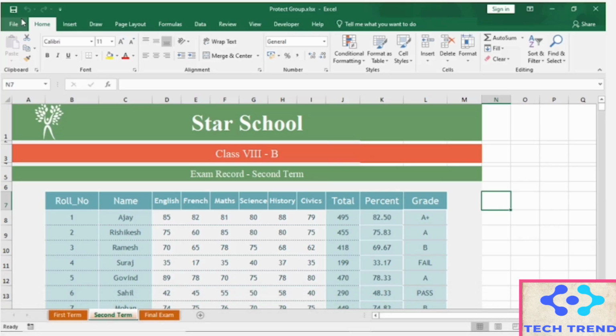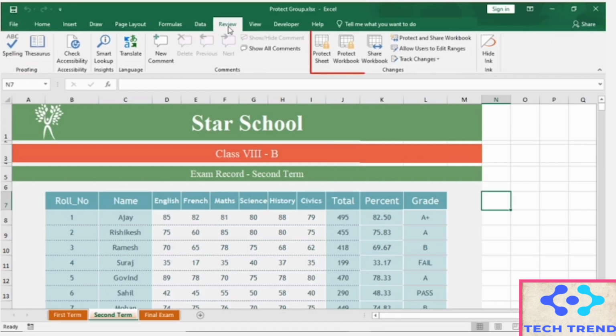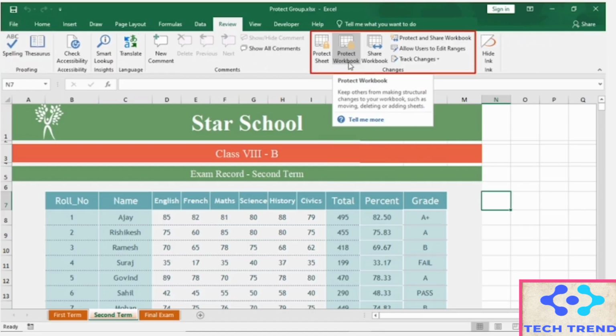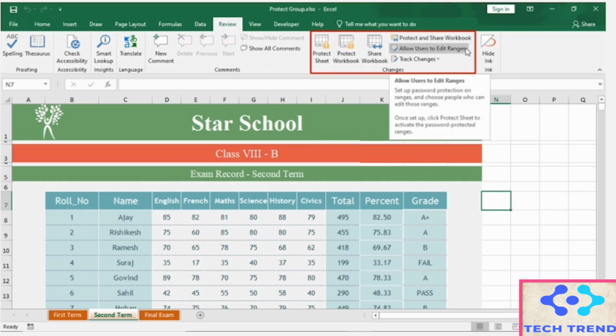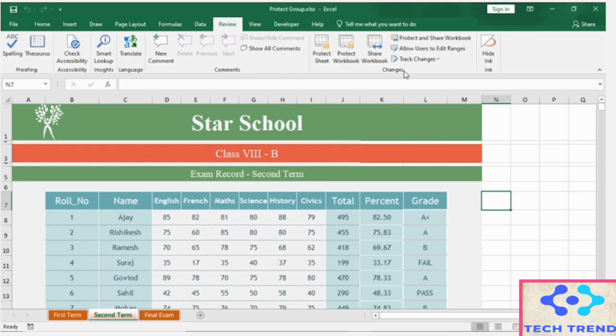Excel provides various options to protect your workbook from unauthorized access at different levels. To prevent a workbook from being opened without authorization, you can use the Protect Workbook option in the Info section of the File tab. There are some other options in the Changes group of the Review tab which allow people to view a workbook but restrict them from making any changes.